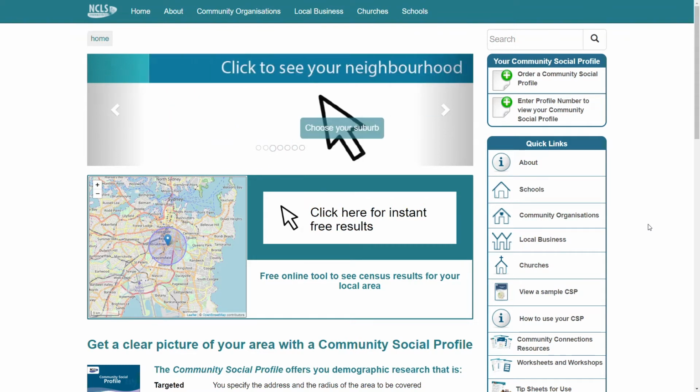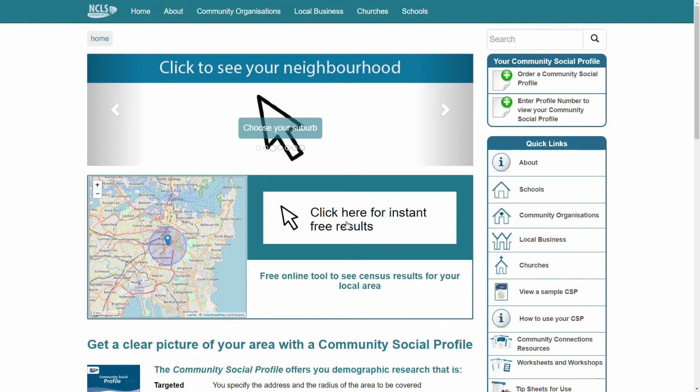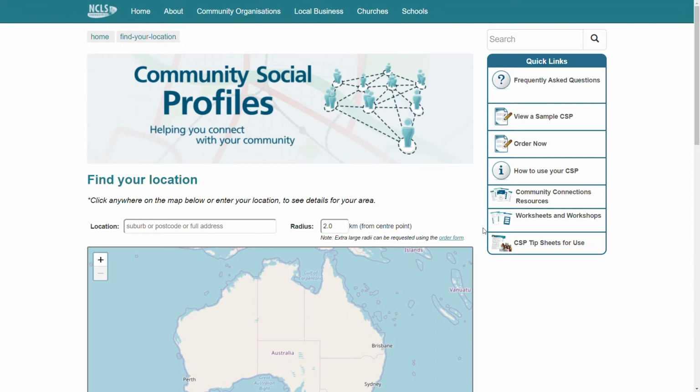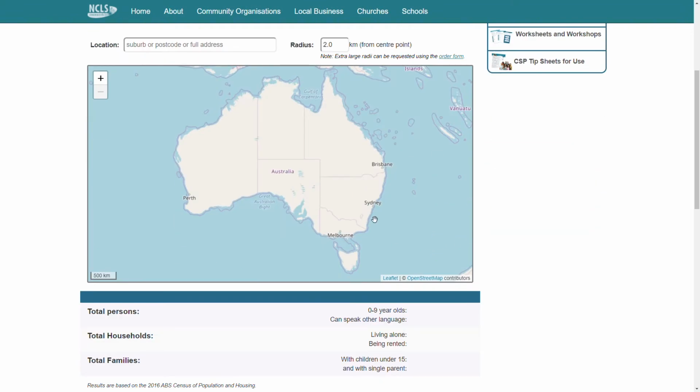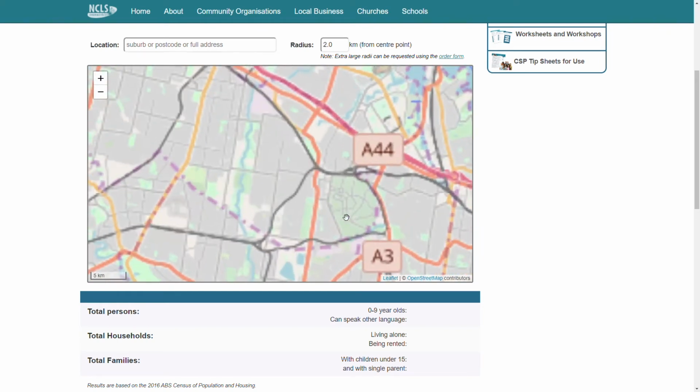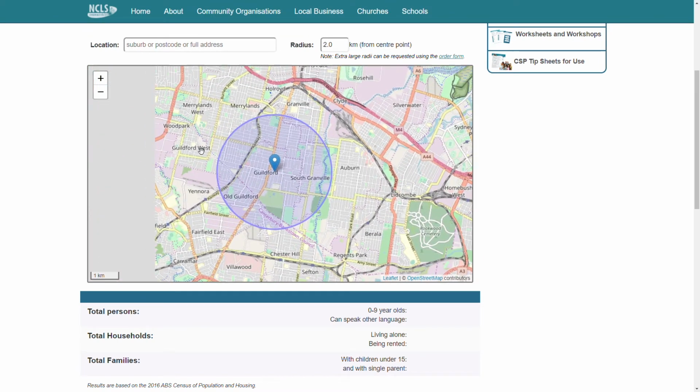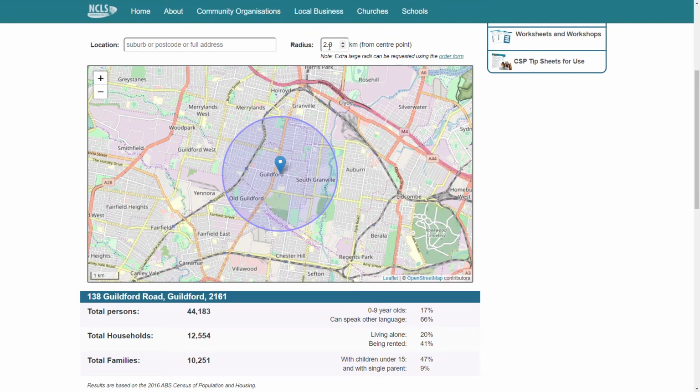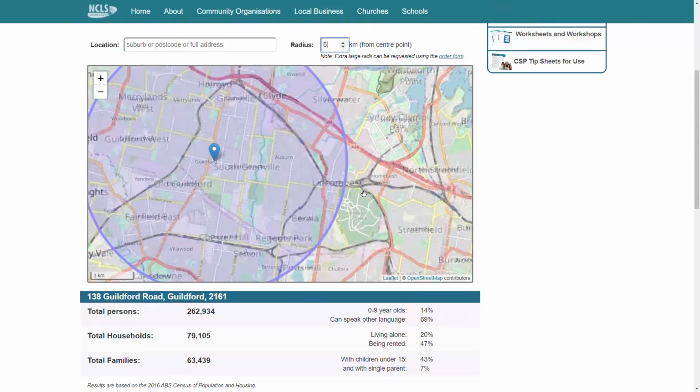So this is communitysocialprofiles.com. You can click on the map and go anywhere in Australia and see who lives in that circle. I've clicked around just south of here, around the Guildford area. If you wanted to plant a church and you're wondering what it's like in that area, you can get a first look at some stats here.